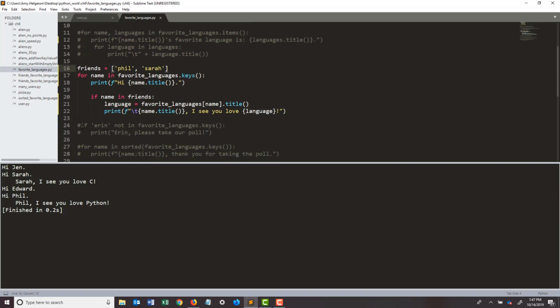Now we can further that by using a not statement. If Aaron not in favorite languages keys, print Aaron, please take our poll. So not in. So not in our dictionary. It's not one of our keys, and we can give some output.